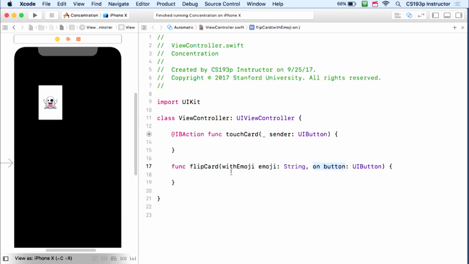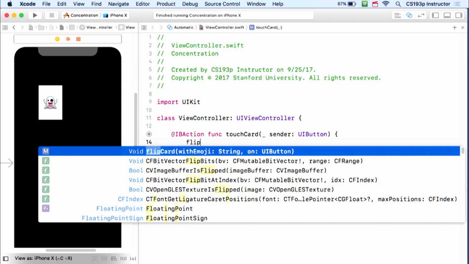But the number one rule is when someone calls this function, it should read like English. That is the number one requirement of picking these names. So let's call this function in touch card right here because we want to call it with the ghost. So I'm going to say flip card.